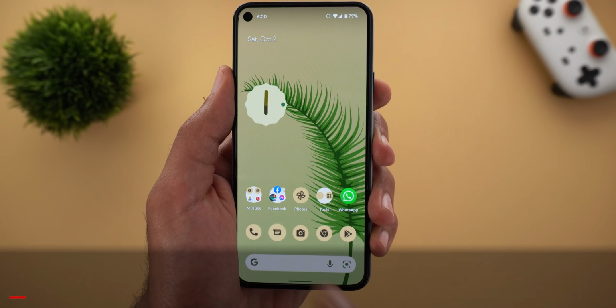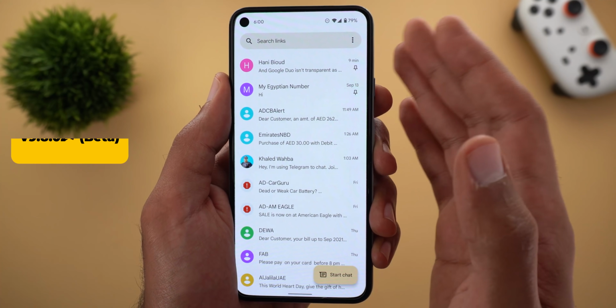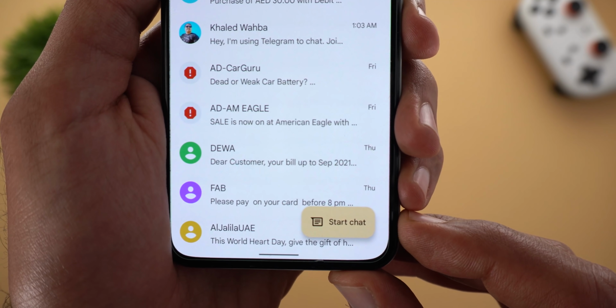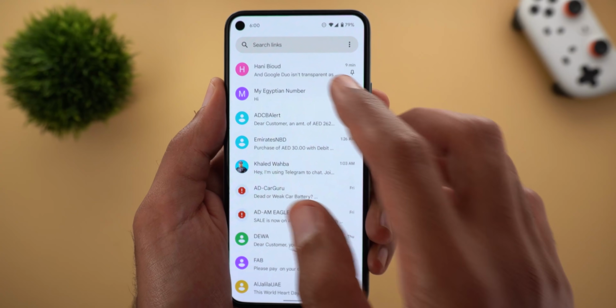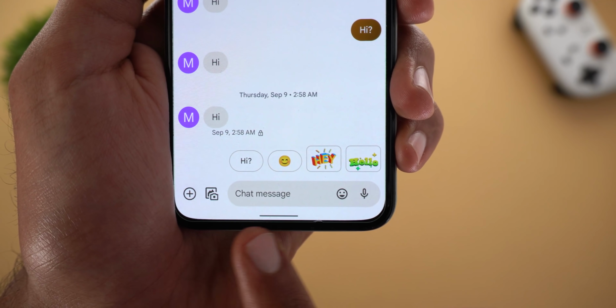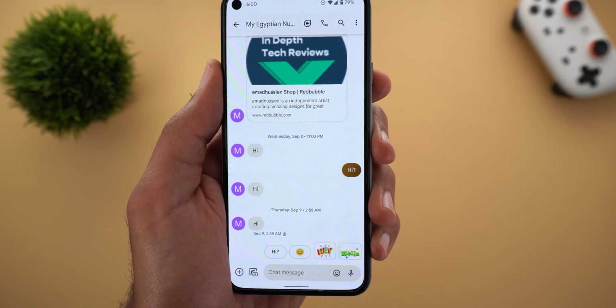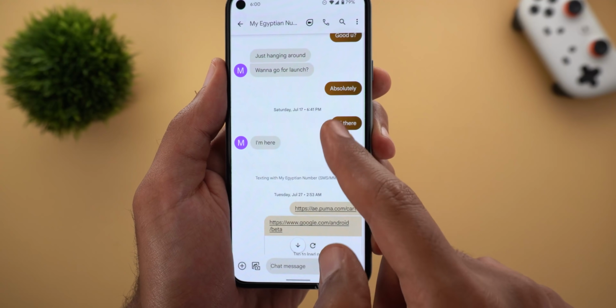The first app I'm going to show you today is Google Messages, and as expected, everything is now matching the device theme, starting from the search bar at the top, the Start a Chat button here, which is also using a rectangular shape instead of a pill-shaped design like before. When you go inside your conversations, you will see the same change in the text input field and also the message bubbles.